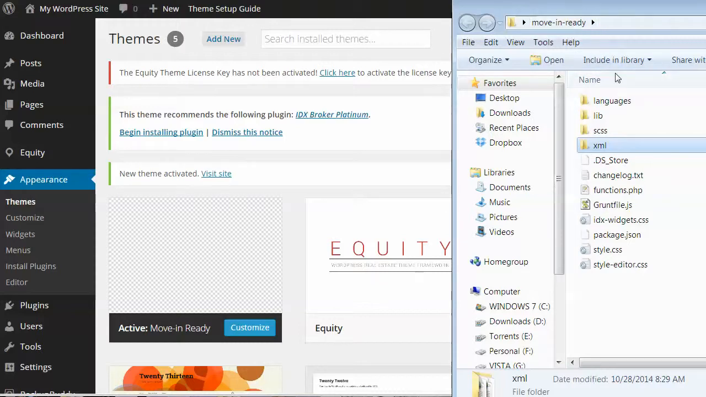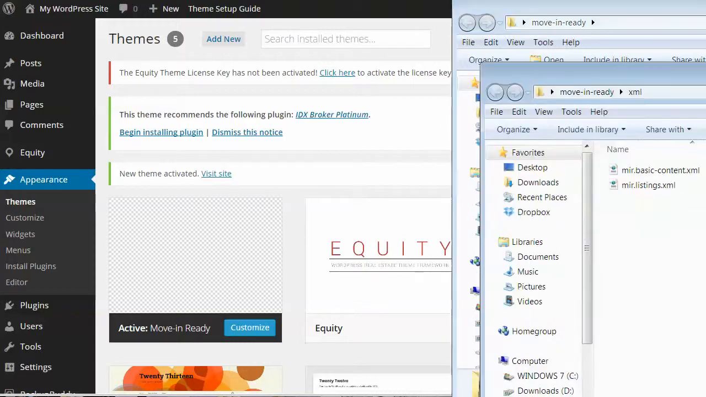here's my Move-In Ready directory. Inside that is a folder called XML, and inside that XML folder are two XML files, one for the basic content, which are posts, pages, and menus, and one for listings that requires the WP Listings plugin. We're going to start with the basic content first.